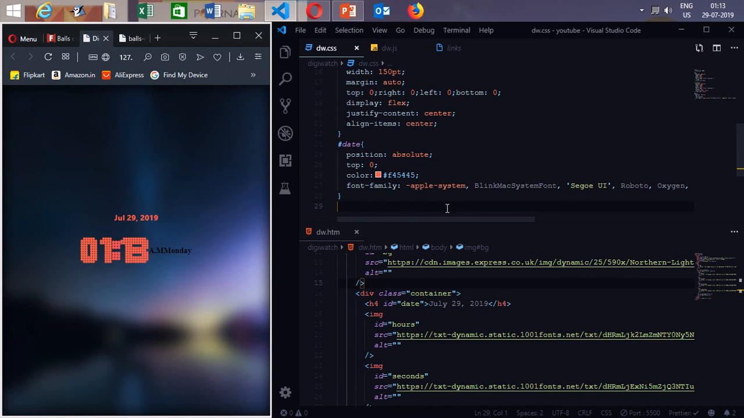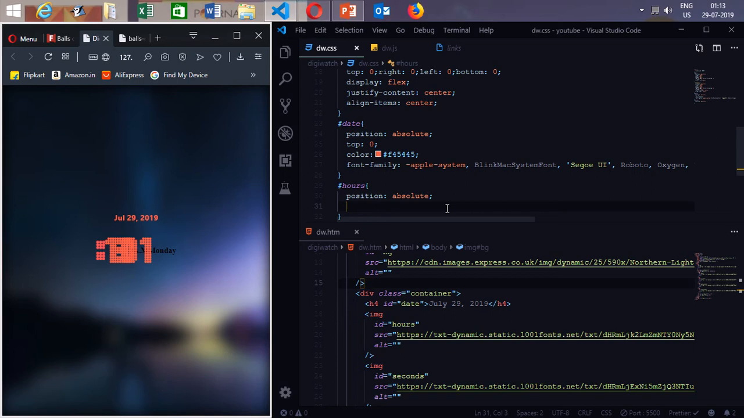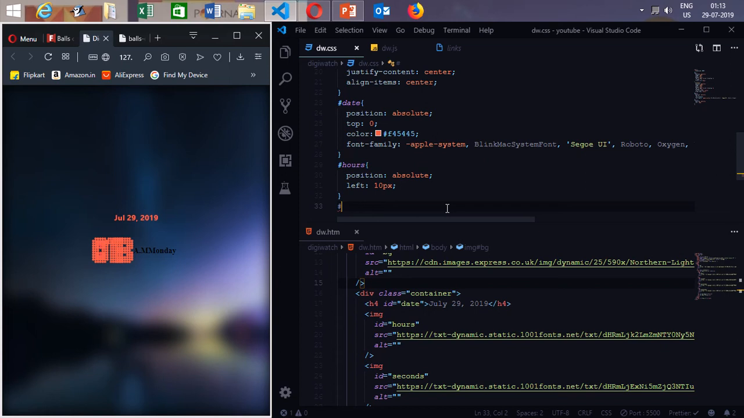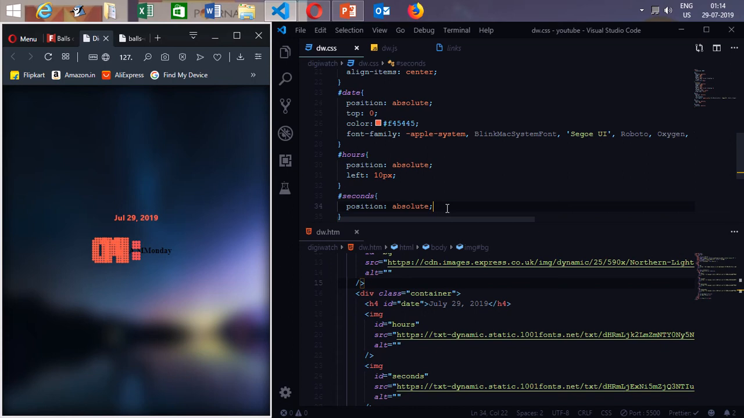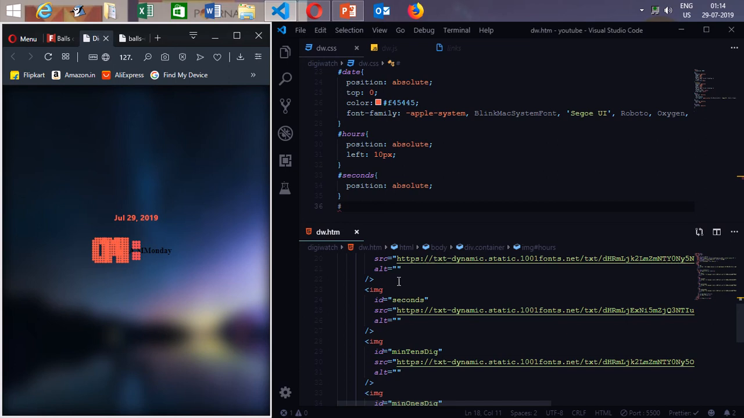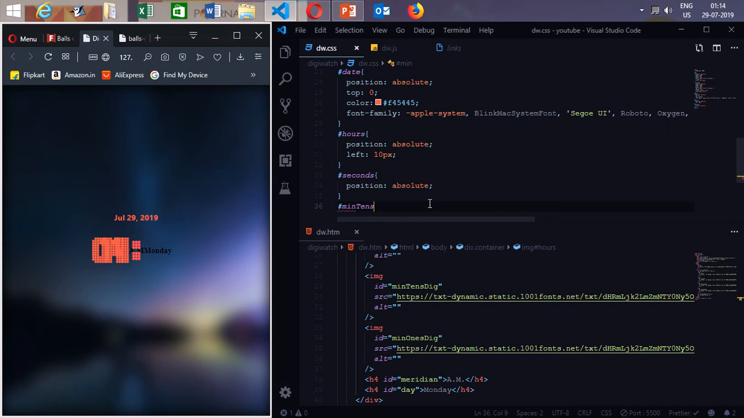Hashtag hours, that is like ours. Ours is going to also have position absolute, and left would be 10px. Okay, let's just do this, and then hashtag seconds. Seconds would be again position absolute, it's going to just be in the middle, and then the other stuff, min tens digit and min ones digit.